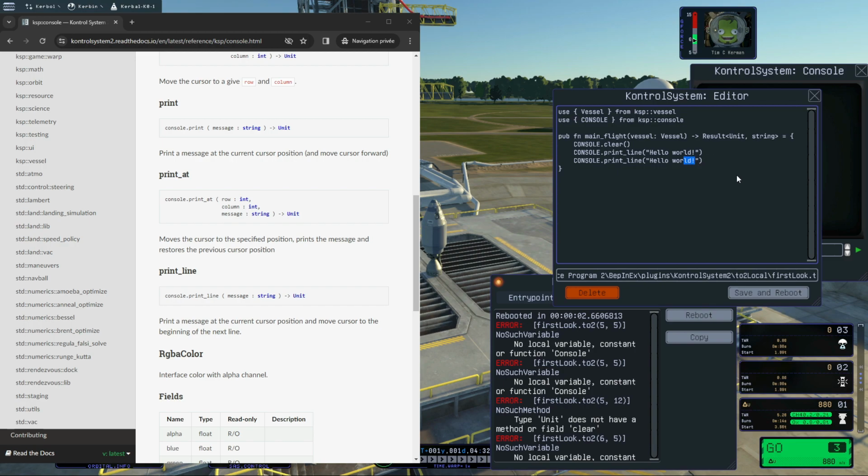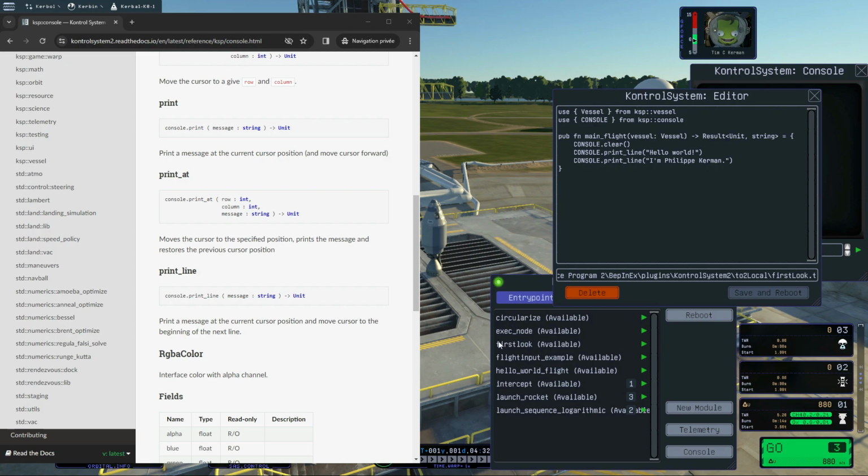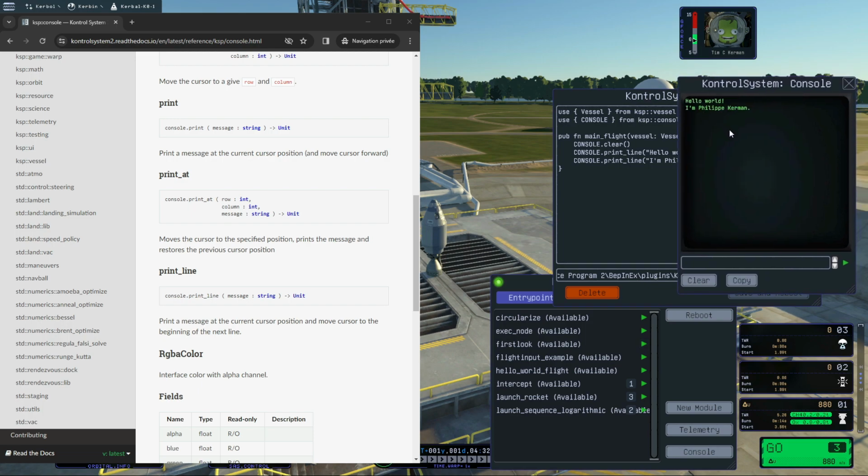Okay, so hello world, and I'm Philip Kerbin. So save and reboot. Green light here, no errors. Okay, so now I just have to go here in entry point, and you see my first look script is now here, and I can click on the green arrow, and in the console, hello world, I'm Philip Kerbin.